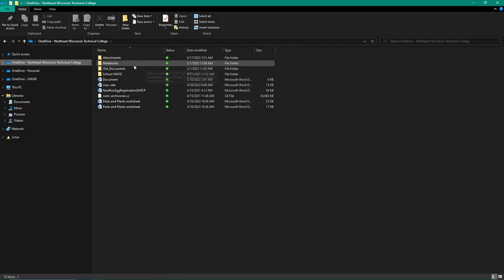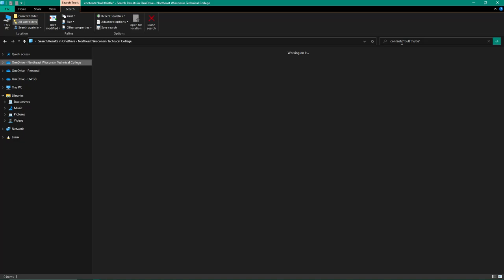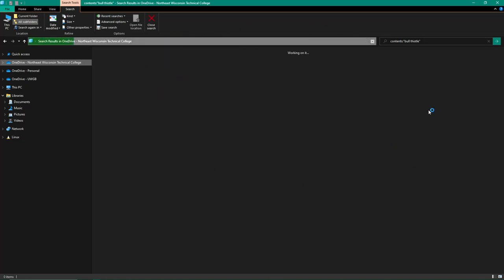a full text search and how slow it is. If I force a search on OneDrive, I don't have an index. You could try that. I think this still works. You could type contents colon quote bull thistle. I think this still works. Yep. This is a forced full text search. This is what would normally happen.